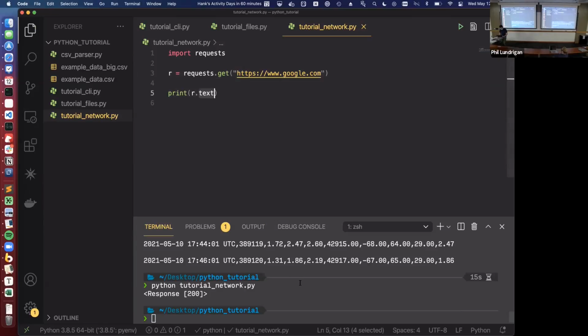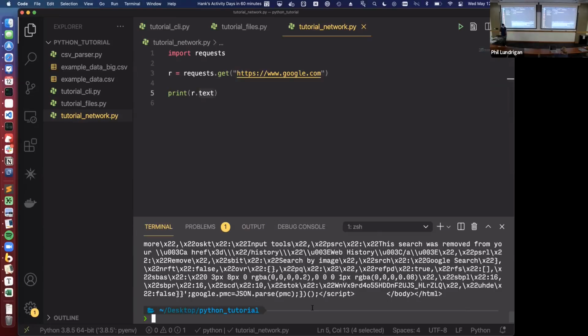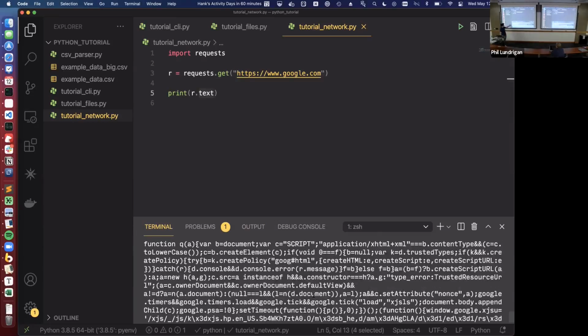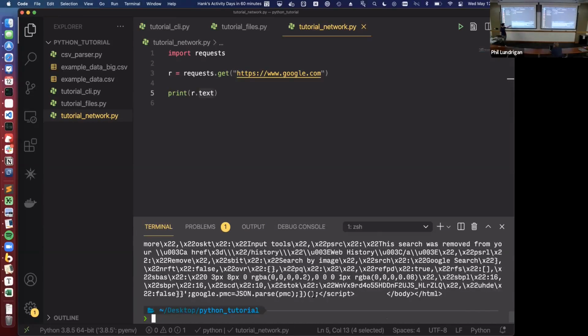Let's add back this text. Let's get the actual text of what this thing was. And there we go. We got glorious google.com and all of its weird JavaScript beauty. It always amazes me what JavaScript people do. Okay, so that's requests. Let's do something marginally more useful.